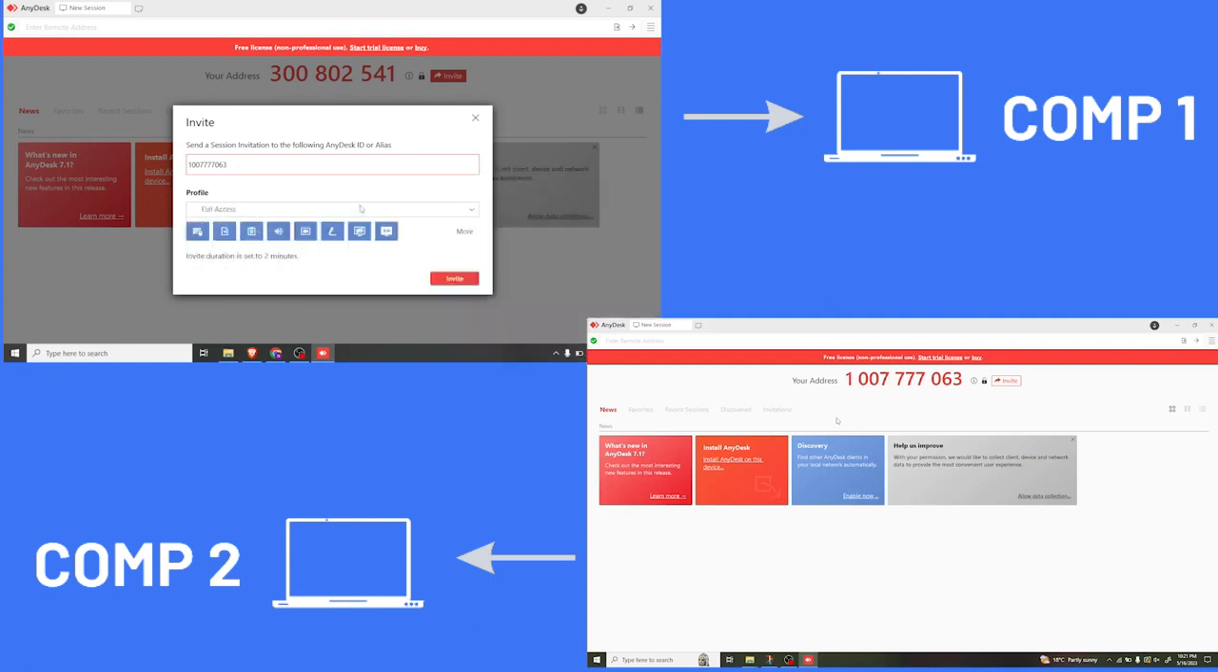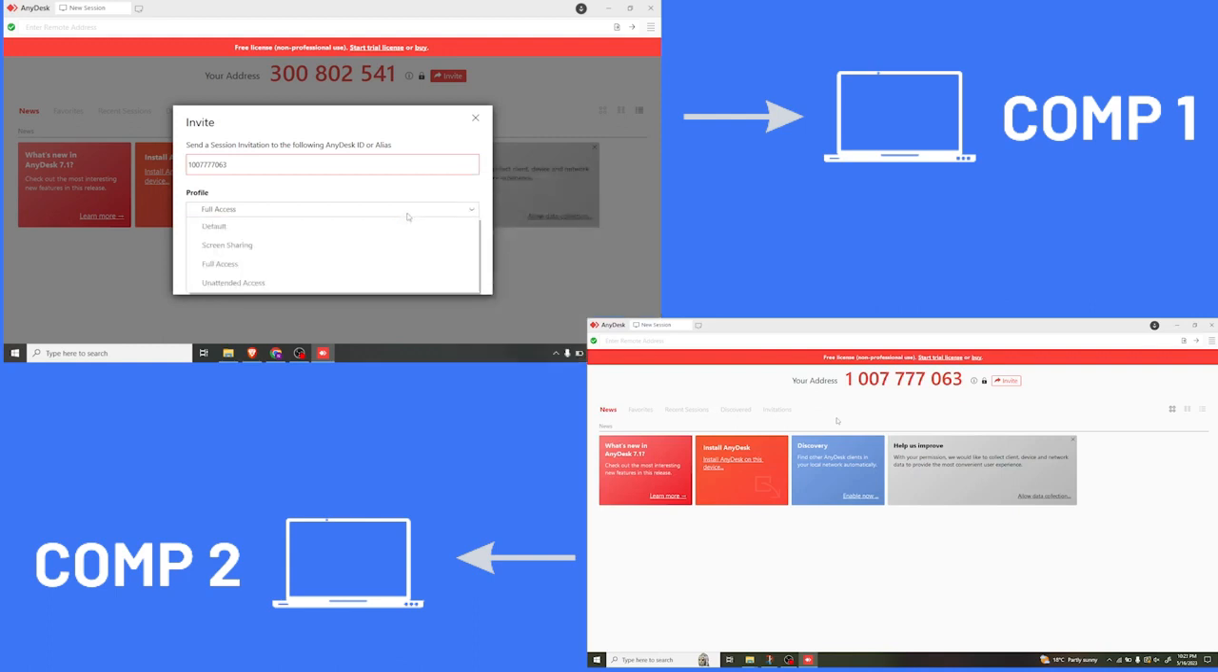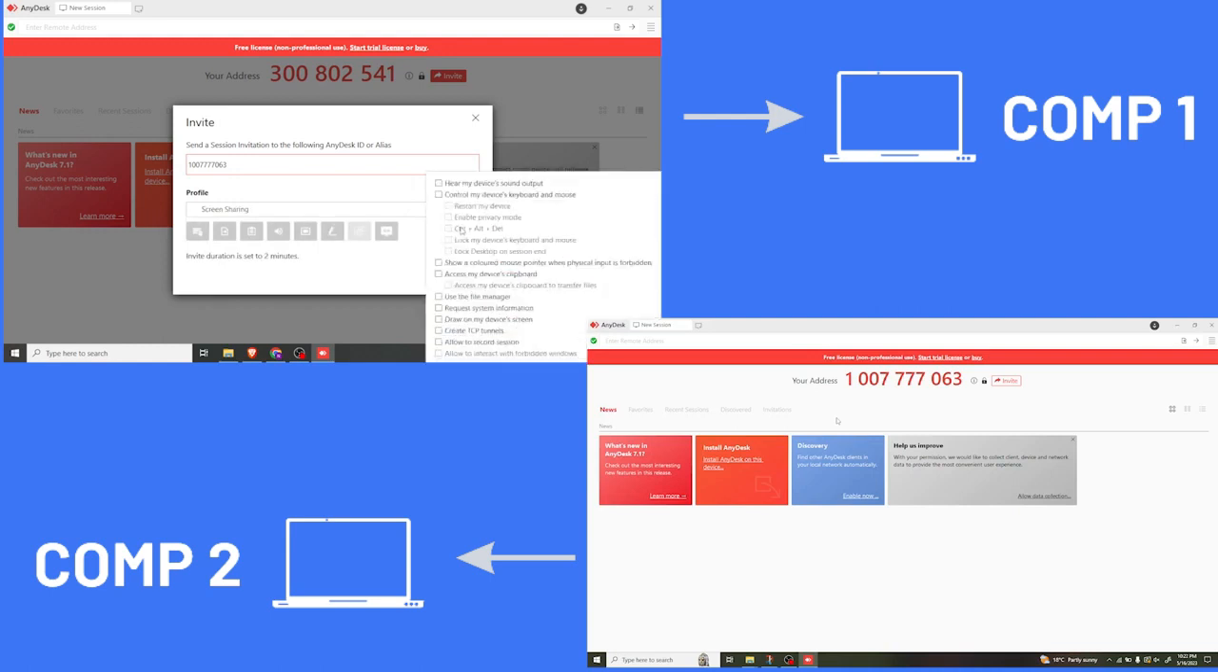So let me click on full access, and this is what full access will give you: to hear the sound, control the device, keyboard and mouse. To restart my device is not given, and then you notice all the others are checked. If now I check on something else to just compare, screen sharing, and then you now notice all these are deactivated. I cannot hear my voice, I cannot control, all I'll have is screen sharing.